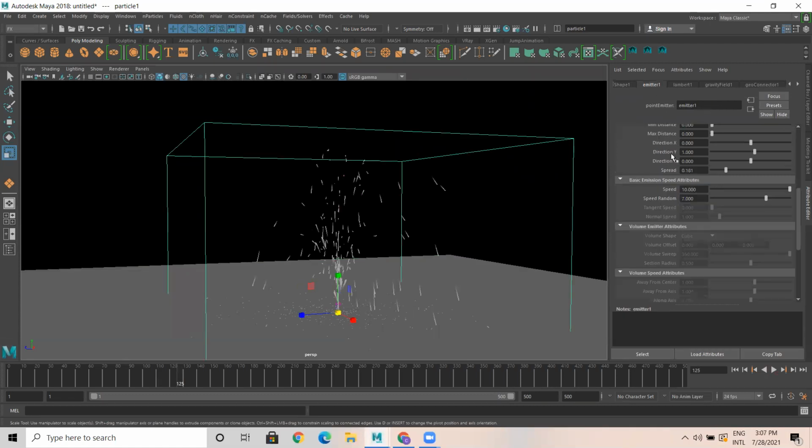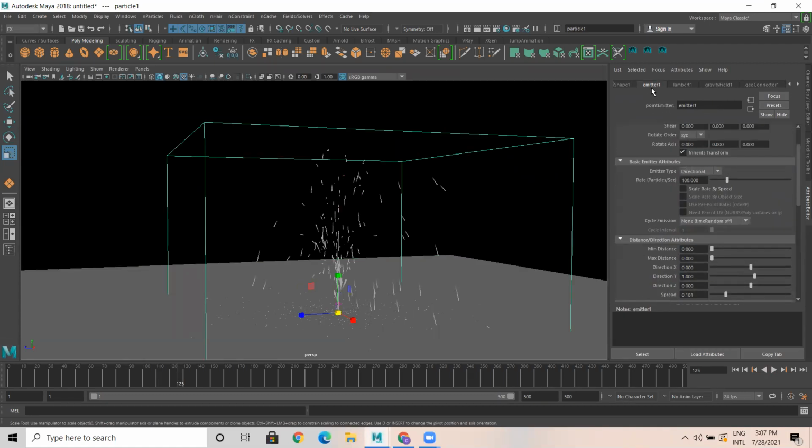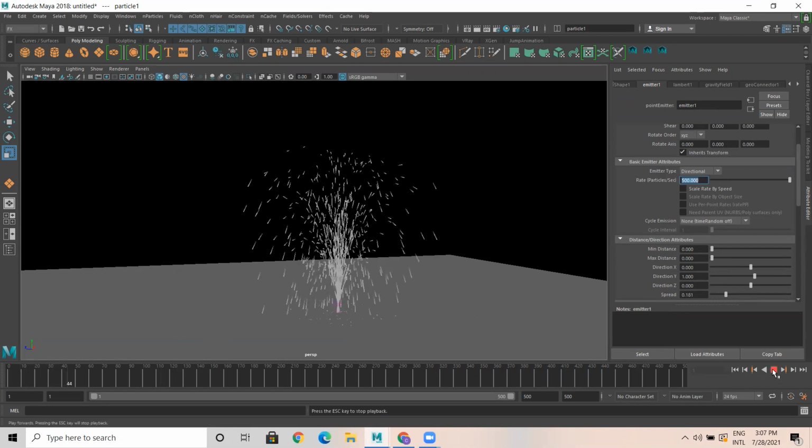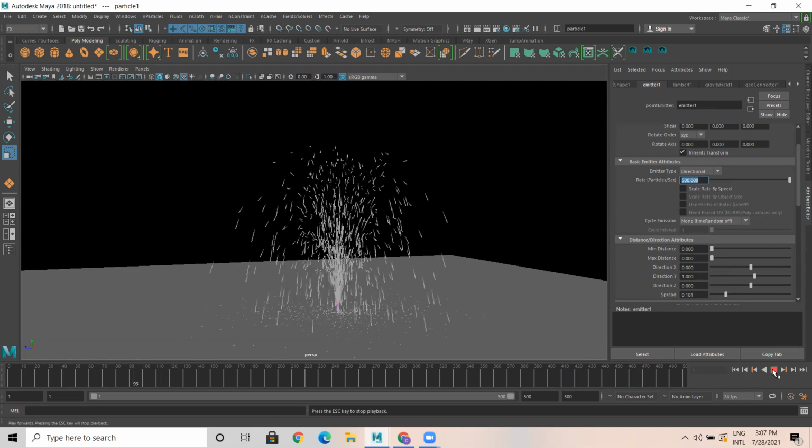What if I want more number of particles? For that, I have to go to emitter. Instead of 100 particles emitting per second, I made 500 particles to emit. Wow. See, more number of particles, right?